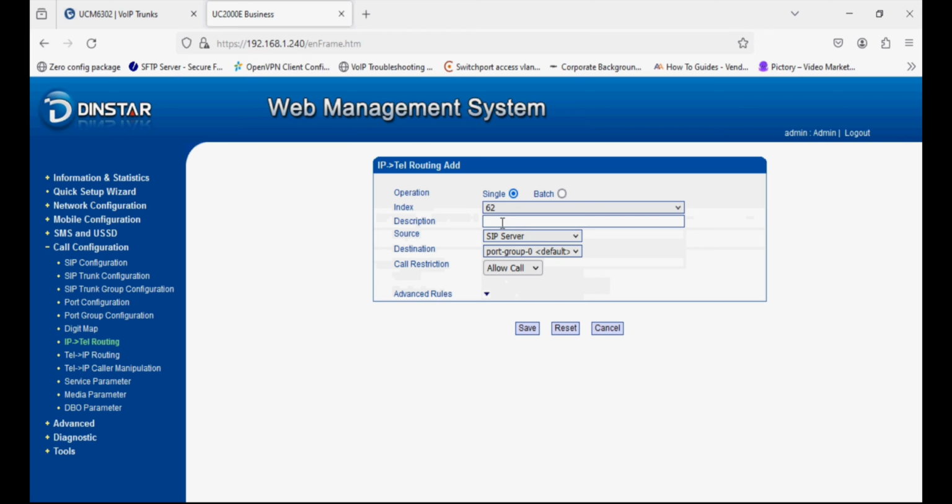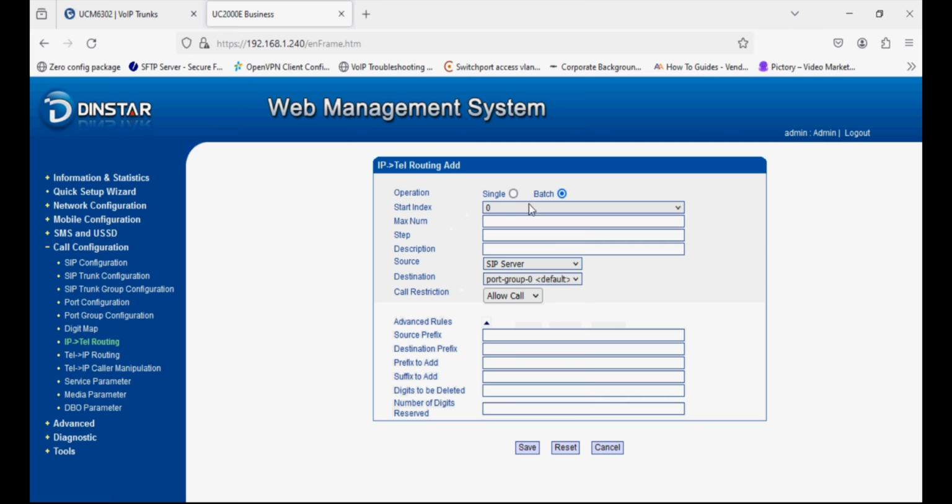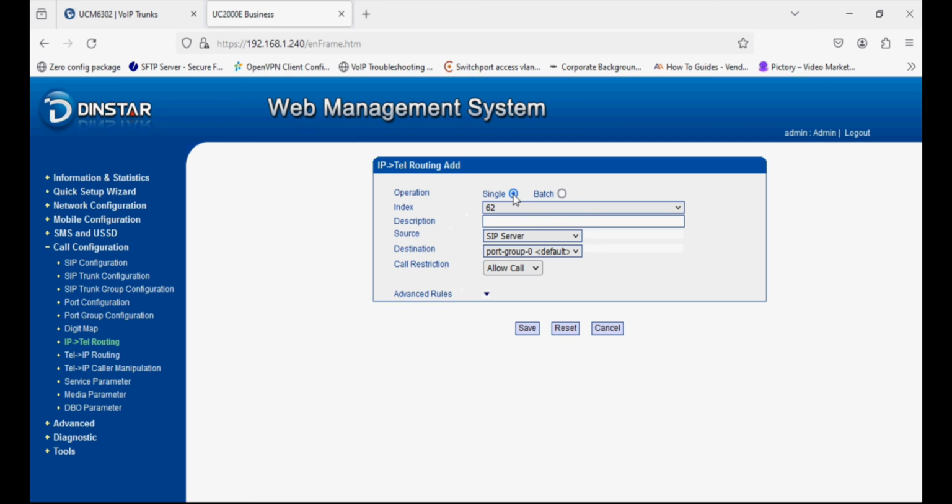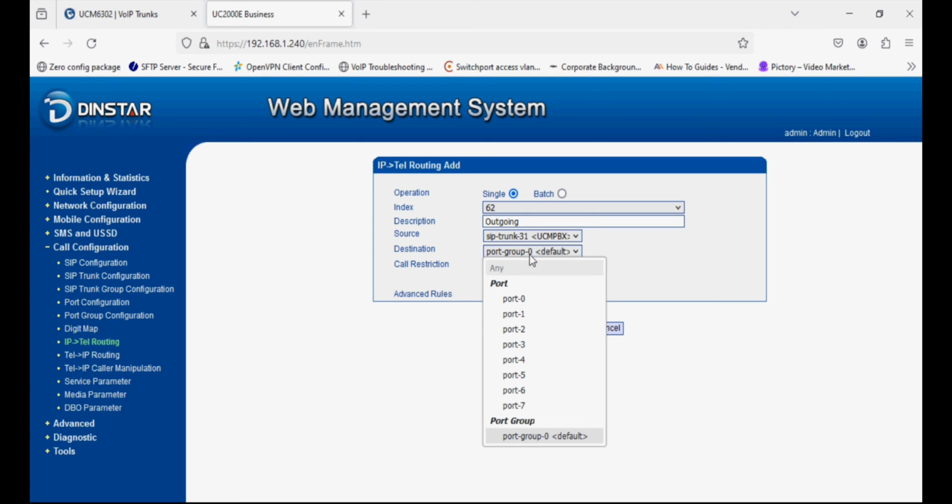Now going back to the GSM gateway and in the IP to tel configuration. The IP to tel configuration is basically to receive the call from UCM and send it to the GSM ports. So we have single option and batch options. So I'm using the single option and giving a name outgoing, and the source I'm selecting SIP trunk UCM and destination is port group, and now clicking on save.